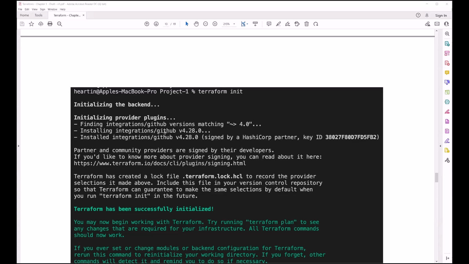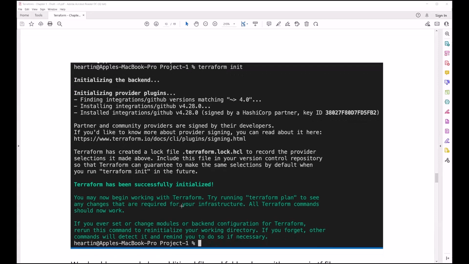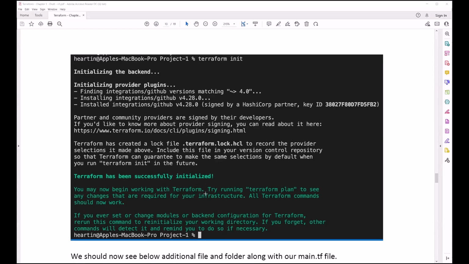We have only mentioned GitHub. So it will first find integrations/GitHub versions matching whatever we have given. It will find the latest one that is matching. In this case, it is version 4.28.0 and it will install it. And finally, it will initialize with a few other things that can help Terraform process the future commands.